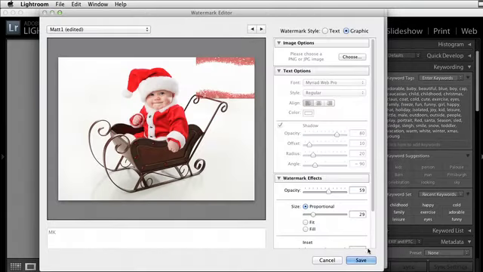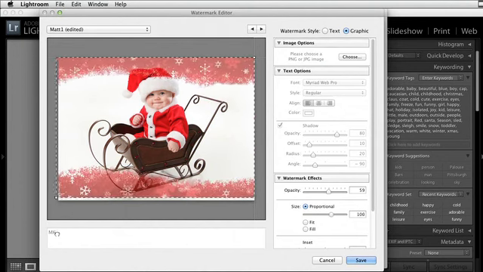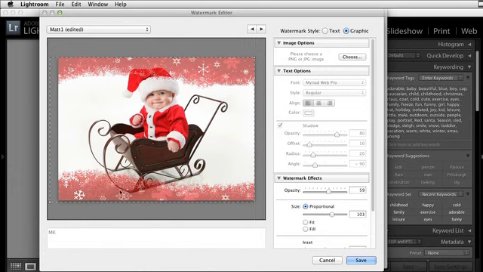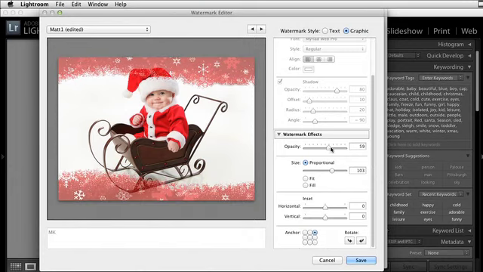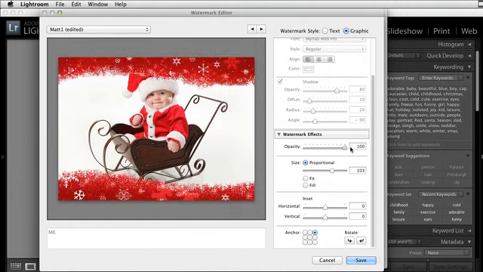Hit choose. And it's going to come in, and this happens a lot. It comes in really small. So all you do is click on one of the little handles and just drag it so it's larger. Okay? And then a lot of times it comes in at a low opacity. So just increase the opacity to 100%, and there you go. Check it out. So you have your own little holiday template on there.